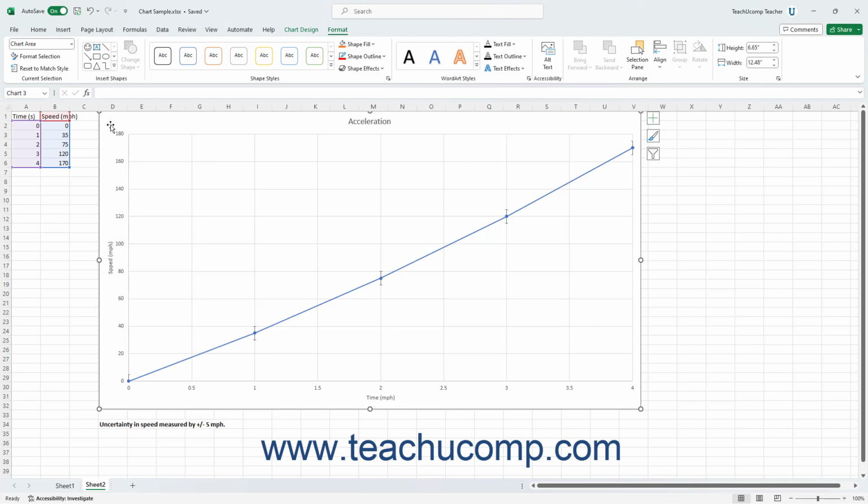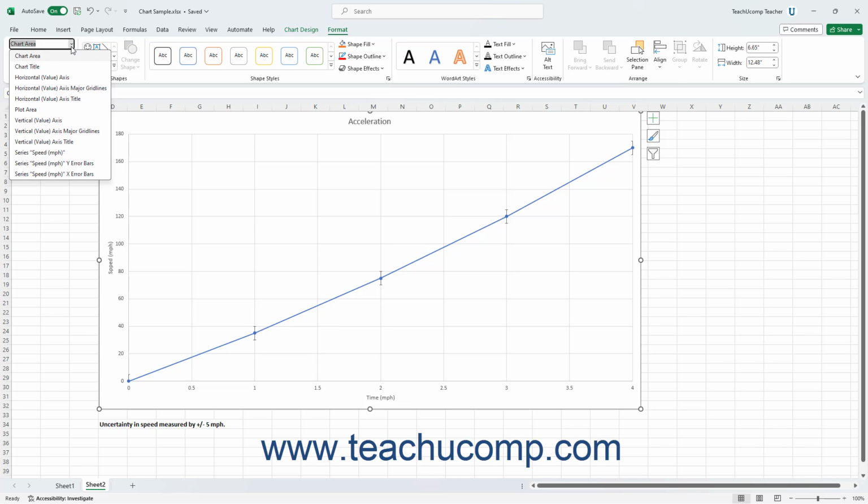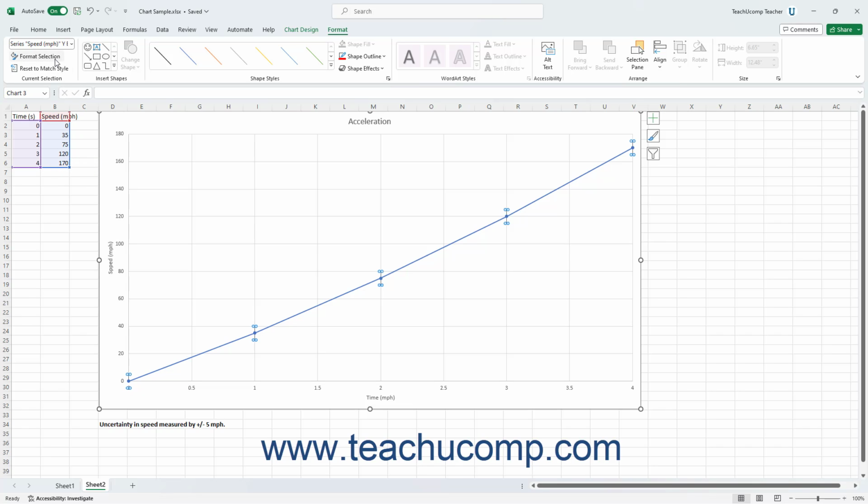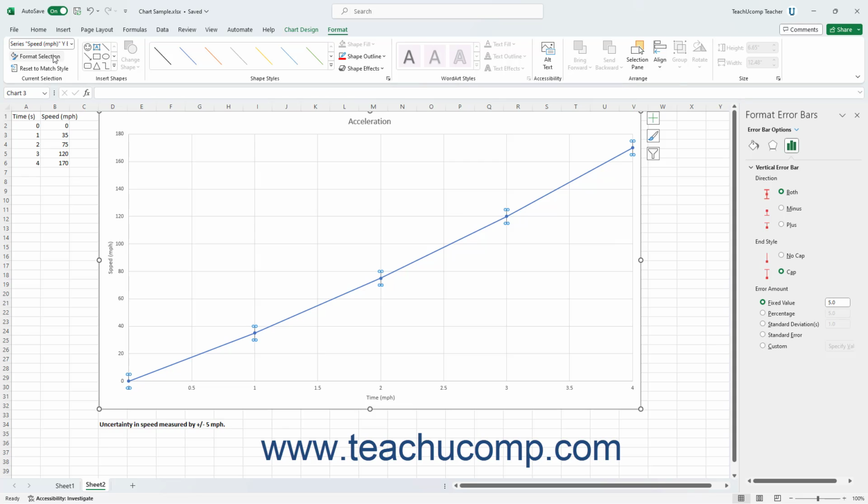To format error bars in Excel if you added them to an Excel chart, choose the Set of Error Bars to Format from the Chart Elements dropdown in the Current Selection button group on the Format Contextual tab in the ribbon. Then click the Format Selection button below the drop-down menu in the same button group.